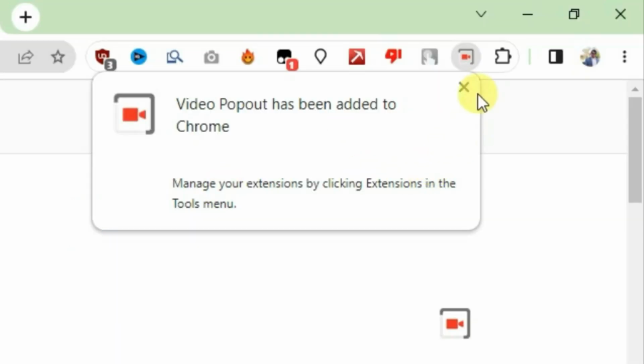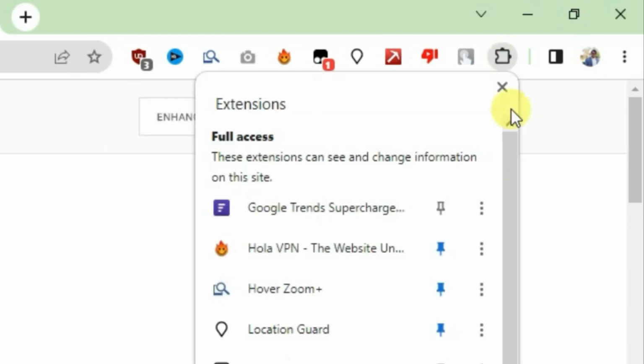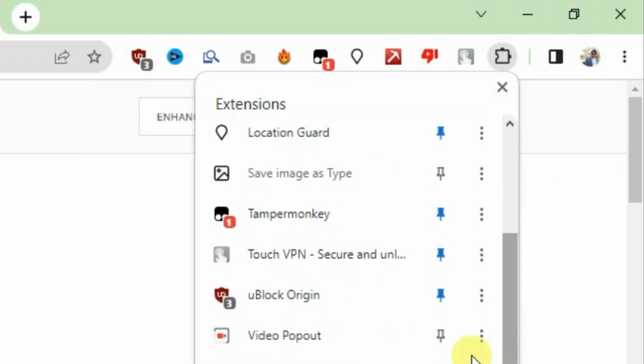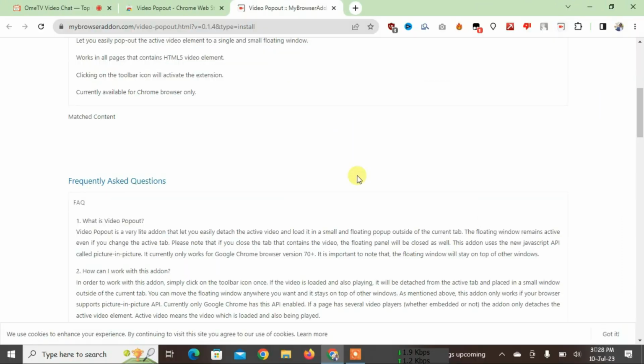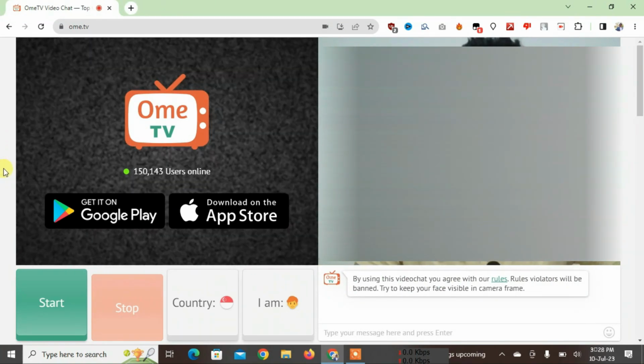Now what you're gonna do is close this, click on this extensions button here and scroll down and find that extension, video pop out, and just pin it here. Now we can easily access this extension from here, video pop out, this one here. Okay, now close this tab and this one also, and we're gonna refresh this OmeTV site.